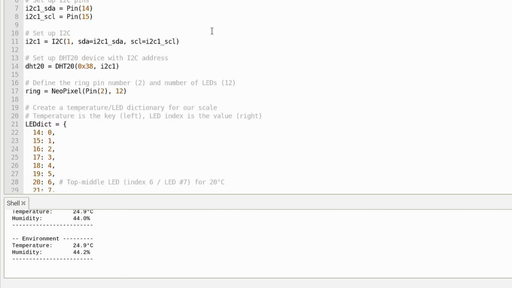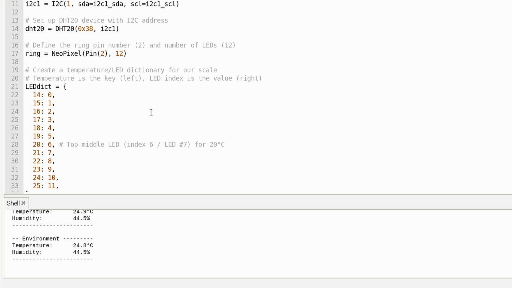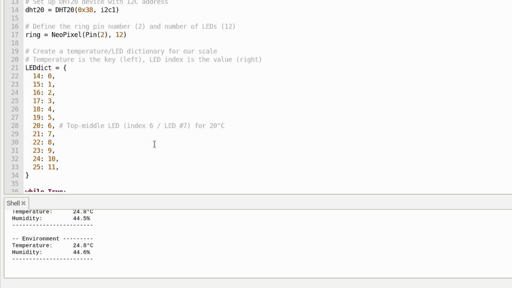All right, so in this next activity, it's a pretty long one. What we're going to be doing is importing all that stuff that we did before, setting up where our pins are, setting up the I squared C. Yeah. And then setting up our DHT20 device, and then we're setting up our LED ring.